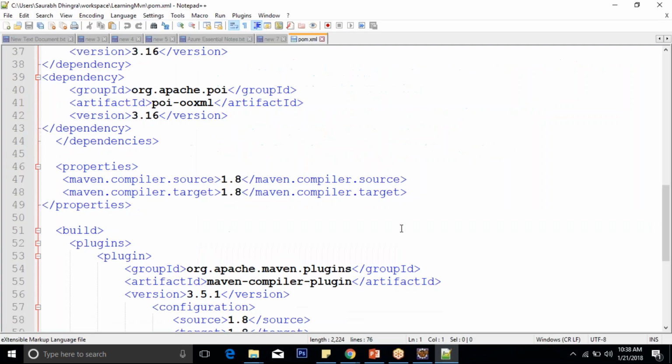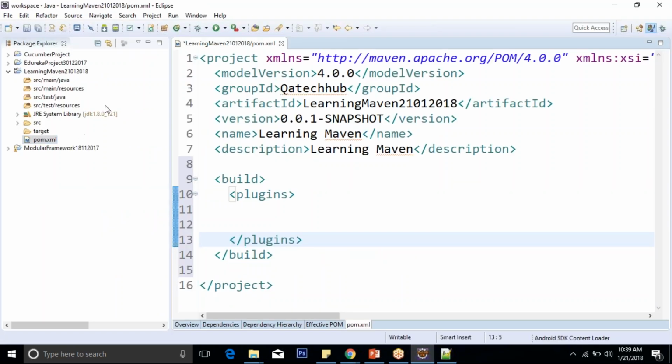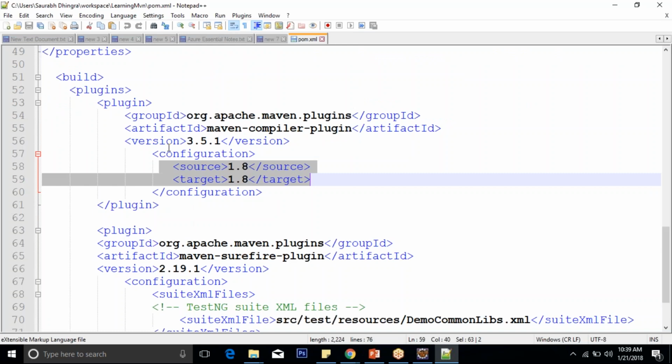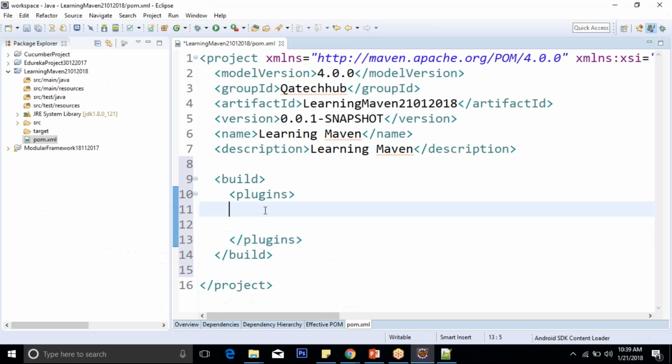The first plugin which we need is this one, org.apache.maven.plugins. This is the group ID, and the artifact is maven-compiler-plugin. What does this mean? This gives information to your Maven that I'll be using this particular version, and the source and target of my Java will be 1.8. In case you're not using Eclipse, then from this plugin your Maven will get to know which compiler to use. So I'll just copy this plugin and put it inside here.